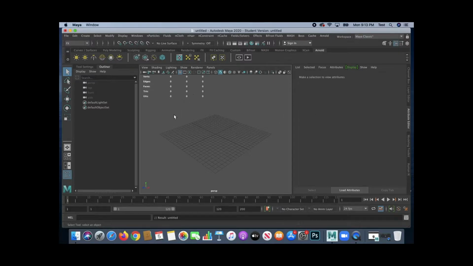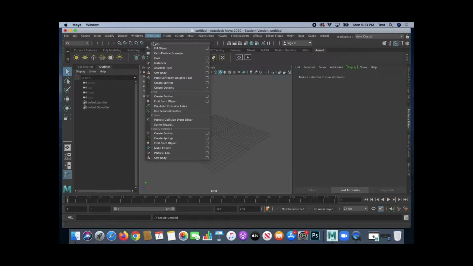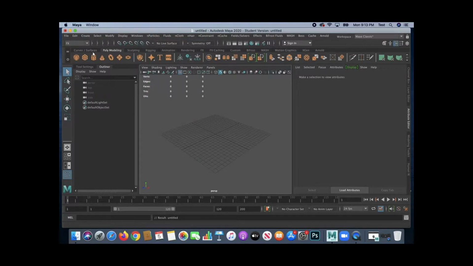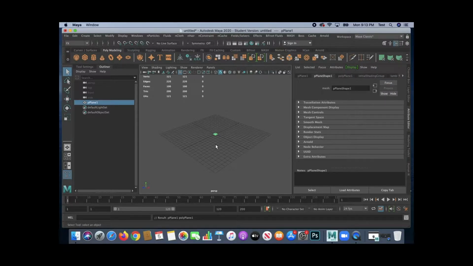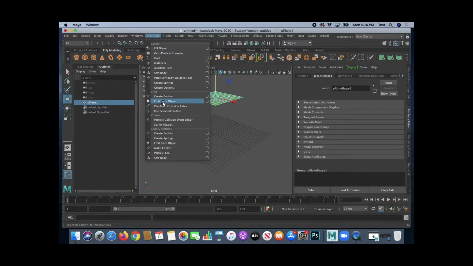So there are other ways we can emit particles. We can emit from an object, and I need some kind of object here. Perhaps I'll use a plane. Let me scale this plane up. And then I can say particles and emit from object.